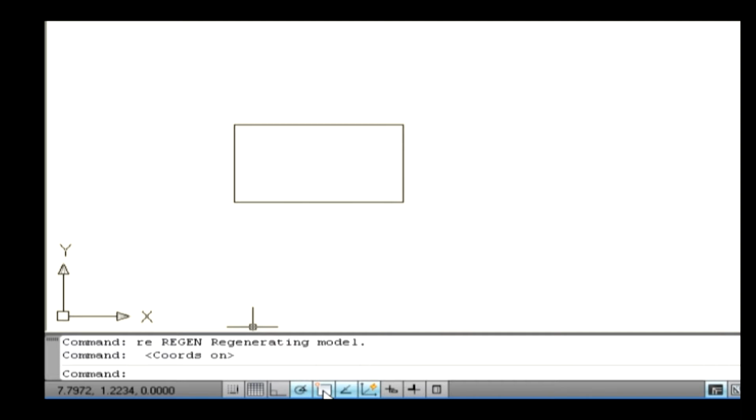Object Snap button. Object Snap is an AutoCAD tool for ensuring precision drawing and editing. You can use object snaps to grab points on existing objects, for example, the endpoint of a line or the center point of a circle.